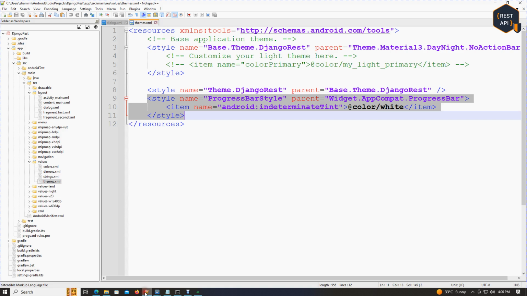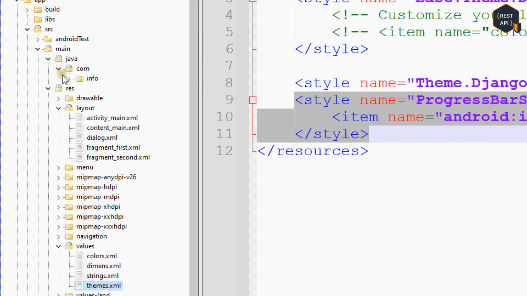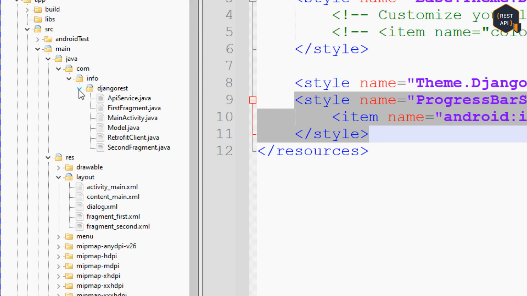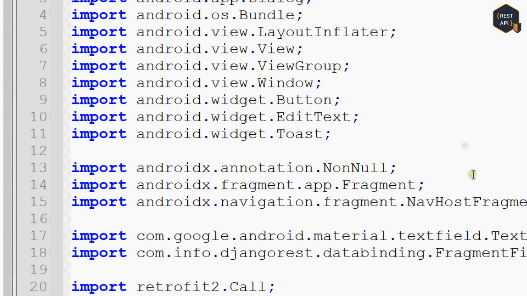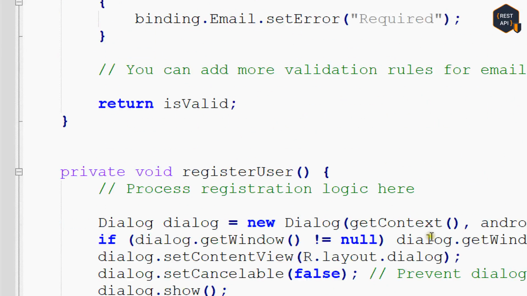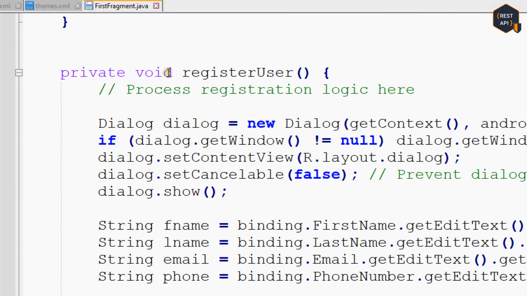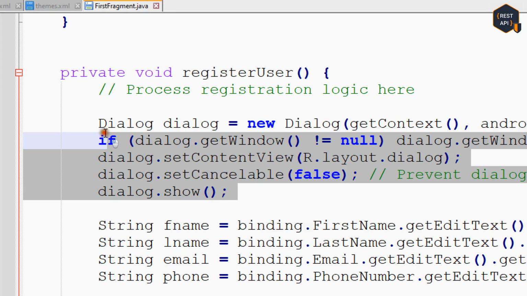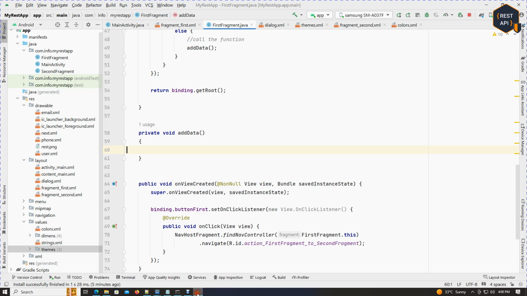Good. Now come again to source code. Navigate to Java, package name. Okay. And copy our first fragment because this is in source code. And go down to this one. Method inaitwa register user. Sisi method yetu inaitwa add data. Okay, so copy these source codes. Okay, come to our project hapa kwenye add data method and paste it.